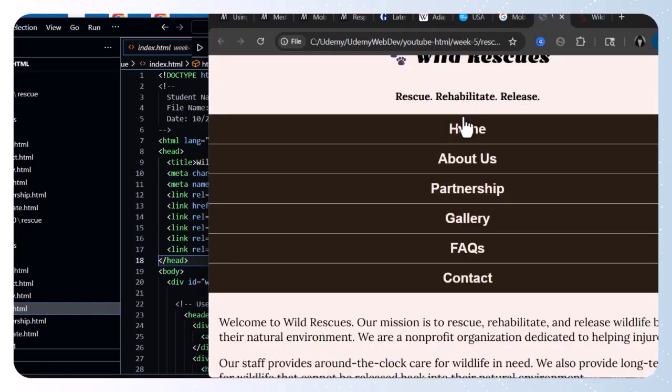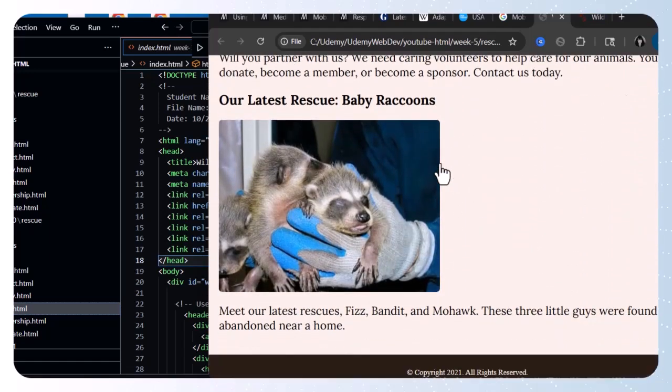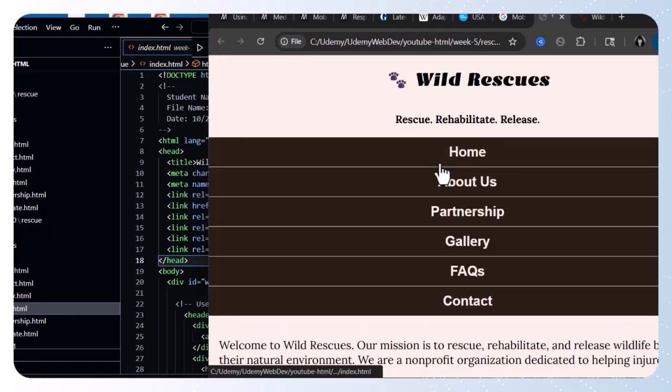And that was this week's here. Just a very simple mobile first.